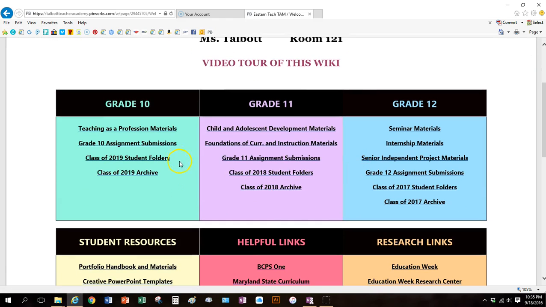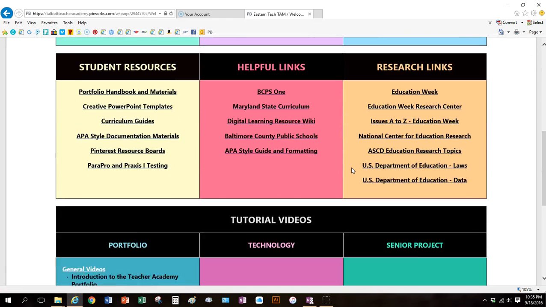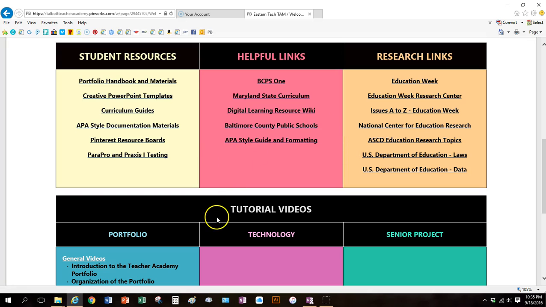So in addition to information by grade, there are also lots of different resources. Under Student Resources, you have access to portfolio handbook and materials, creative PowerPoint templates, curriculum guides that we'll be using. There's also lots of different APA-style documentation resources, Pinterest resource boards, and then information about testing for senior year.